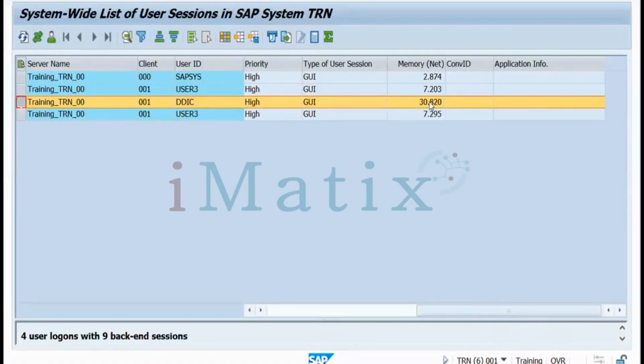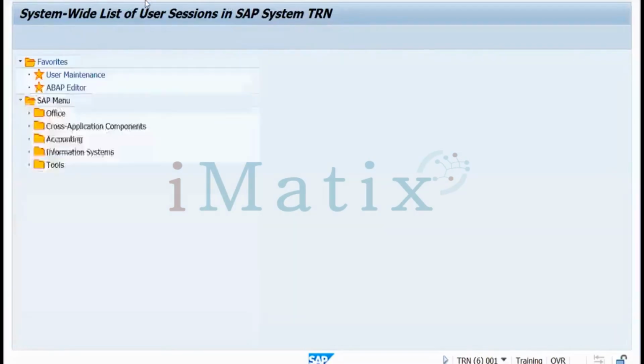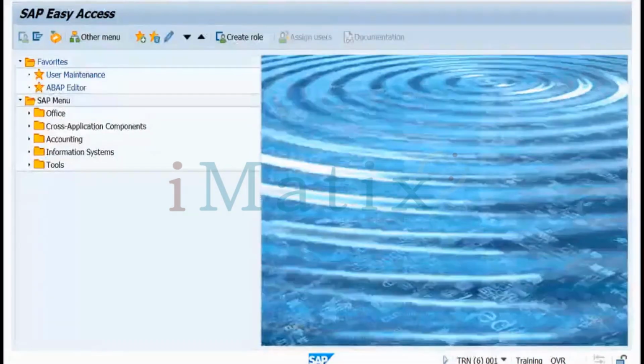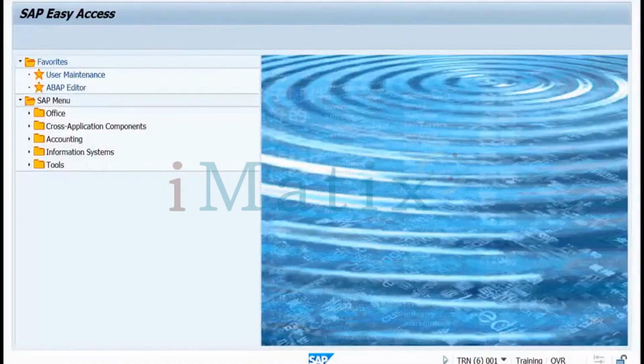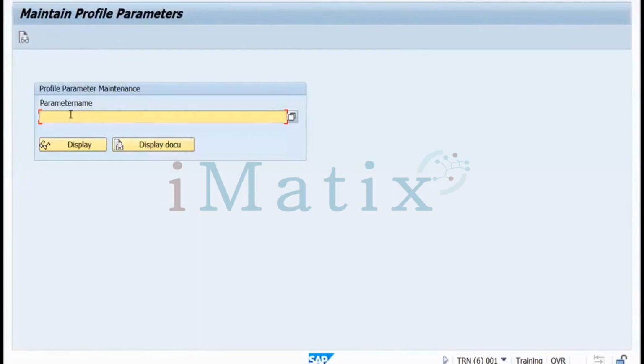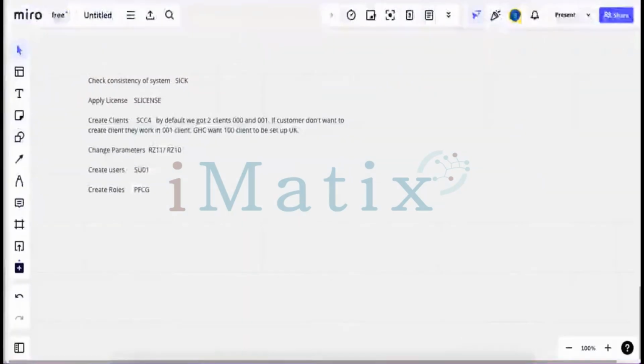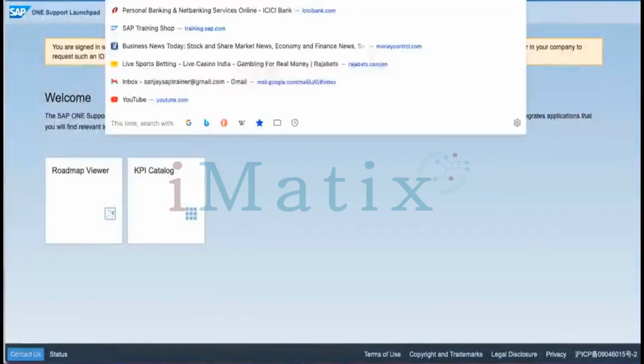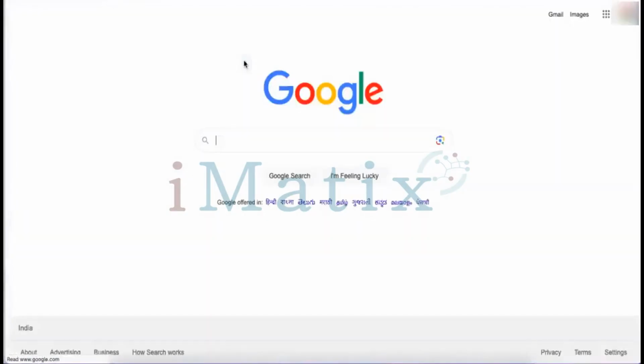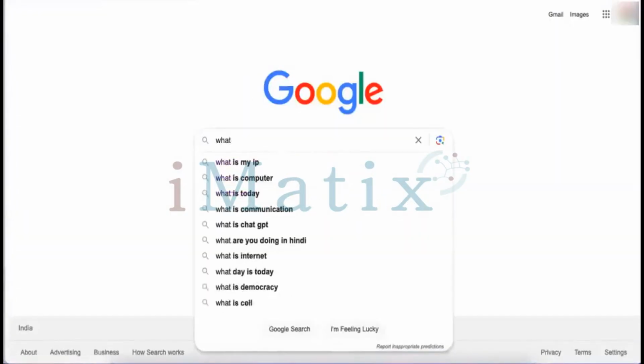We can change the parameter. To change the parameter, we can run the transaction code RZ11. In RZ11, we can change the parameter to restrict the sessions. You can check what the parameter name is. Either you can search in Google, or you may remember it from SAP.